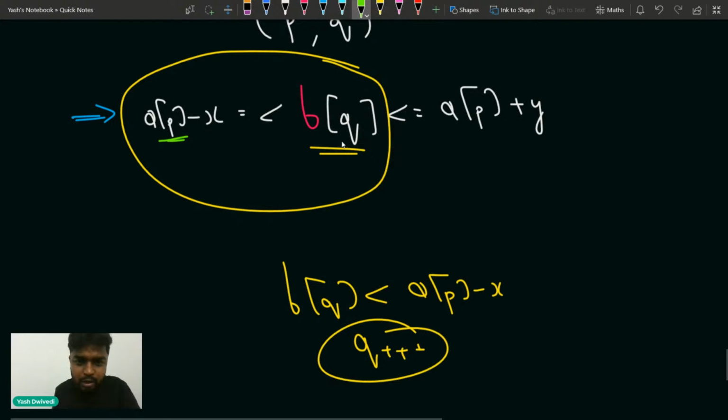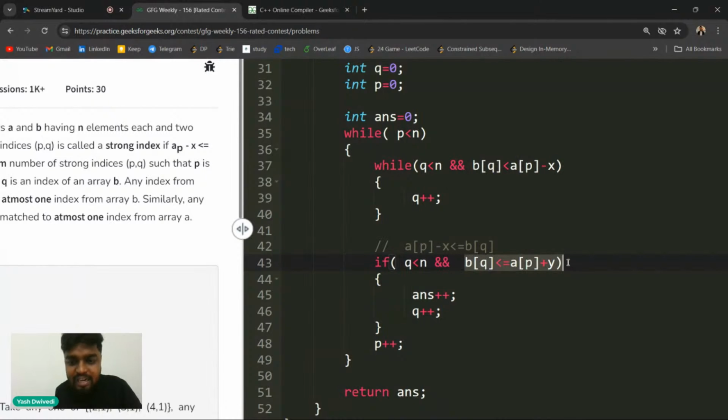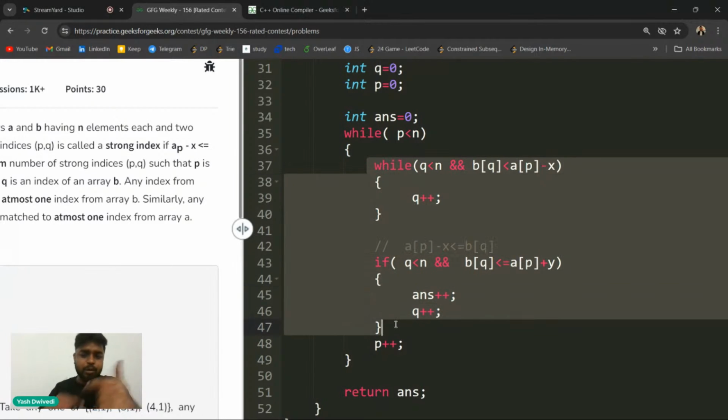The other condition is that b of q is less than equal to a of p plus y. So for this particular condition, I'll say that yes, this is another pair. I'll choose this, do q plus plus, and every time I'll keep on increasing my p. Make sense, guys? If you're clear, you can tell me. I hope this does make sense.